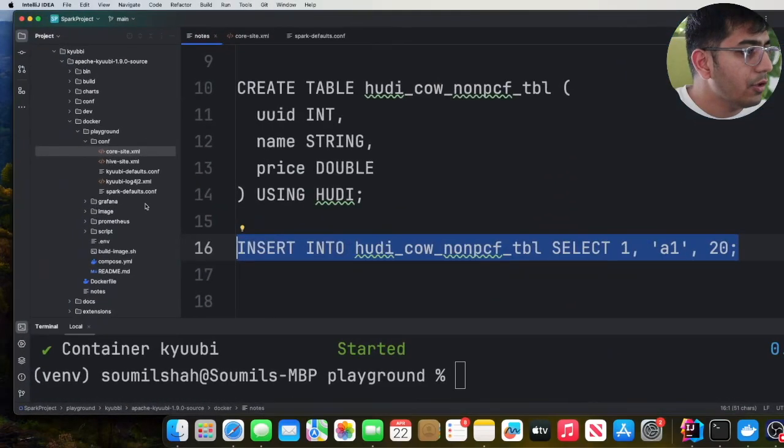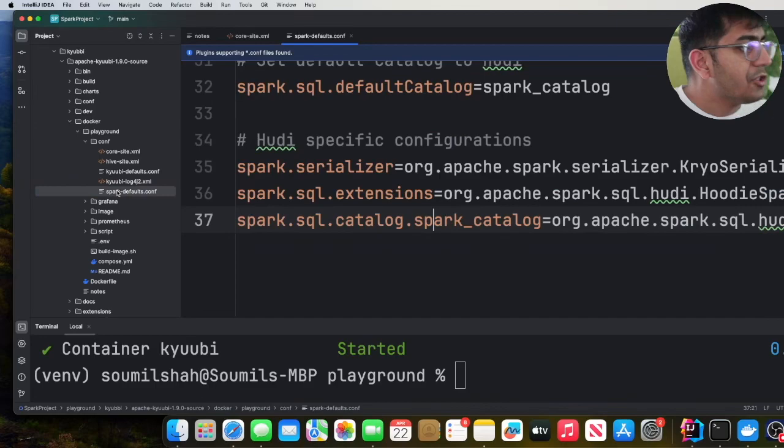So if I go to, which one? Yeah, spark-defaults.conf, right? I have made some changes over there. So I'll basically make sure that these changes are there on my GitHub section, so you can simply copy paste and try these labs out.